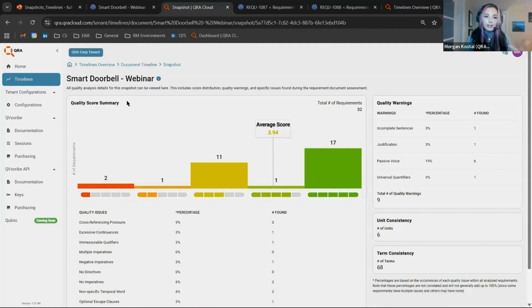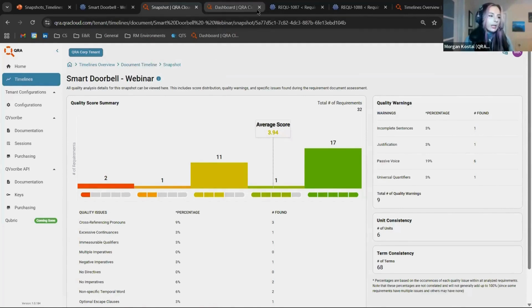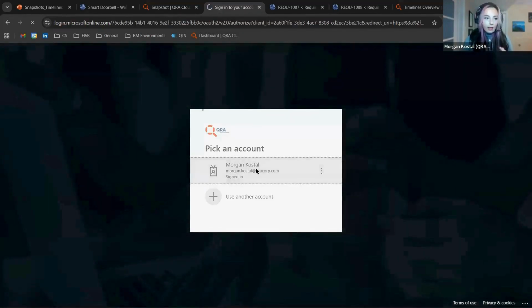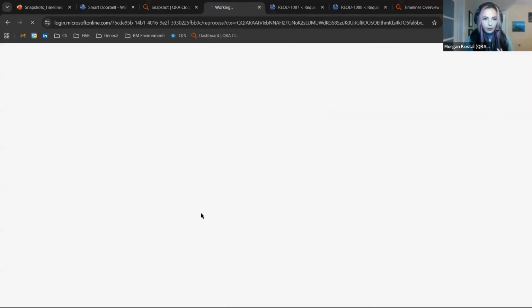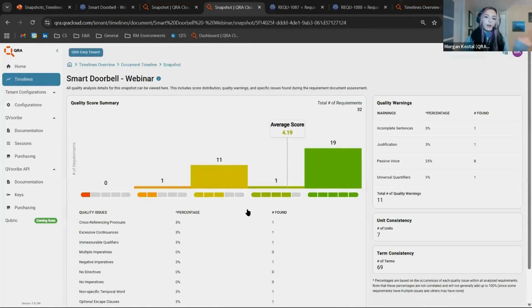After his team makes edits like we did, simplifying sentences, clarifying language, and aligning to the EARS patterns, they can take that second snapshot like I showed. And as we open it, we can see that the histogram now shifts more towards the green. And now the score rises to that 4.19 instead of the 3.94. We also see some of the alerts for those specific problem types have dropped noticeably.